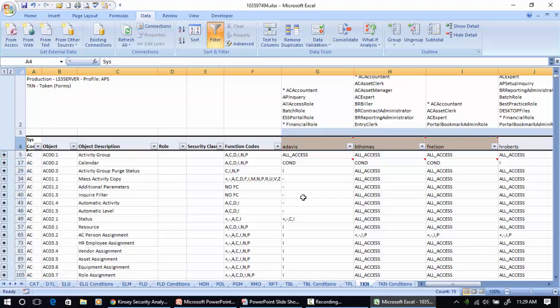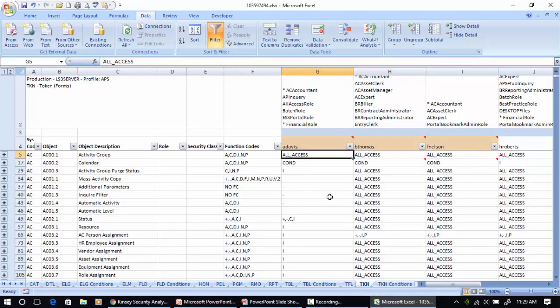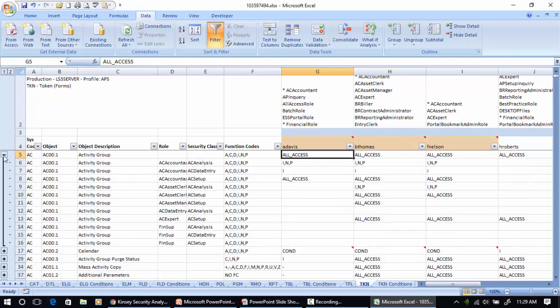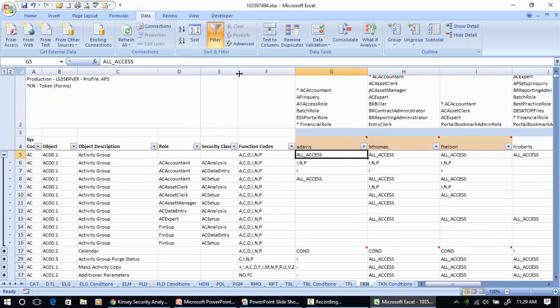I can do that. But what we're going to put in these columns is the security access that user is going to get. So A. Davis on AC00.1 gets all access. You'll see over here on the left I have a plus mark. So we do grouping. If I wanted to know how they get access to that and how we determine that, if I expand the plus, I'm going to see all the roles and security classes that this form is attached to, and then how those users actually have access.